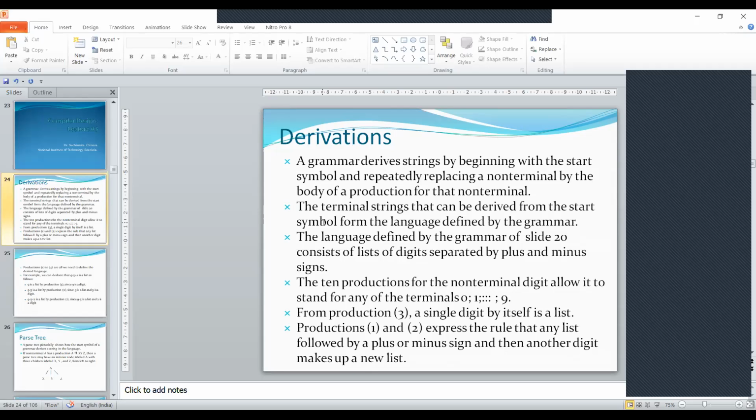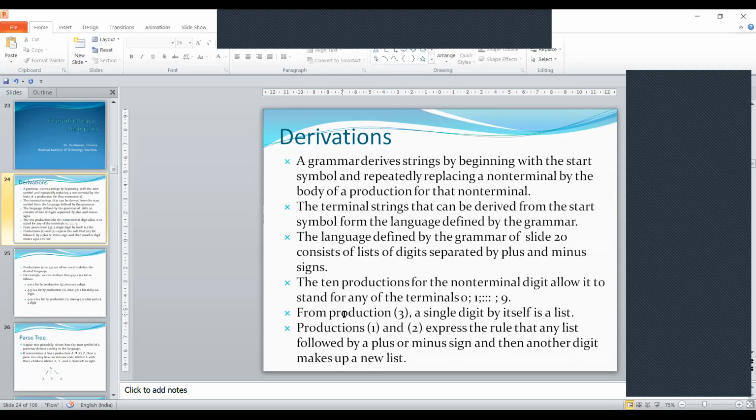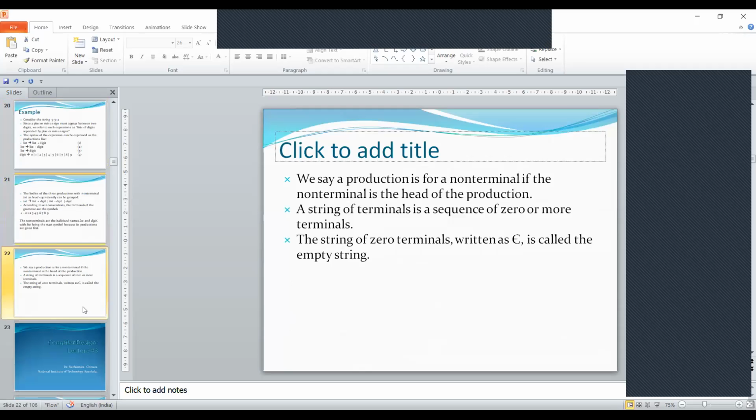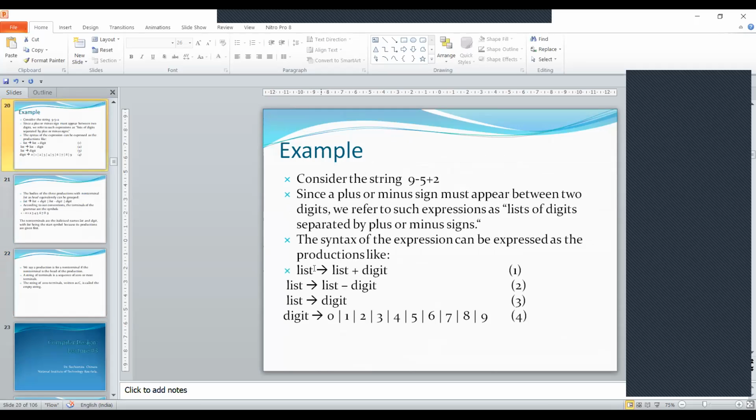The language defined by the grammar of slide 20, we'll see what are the grammars that have been defined. In slide 20, this is the grammar. As I said, this is the whole production, where list is called the head and the right side of the production is called the body of the production. So we have the set of productions like this.